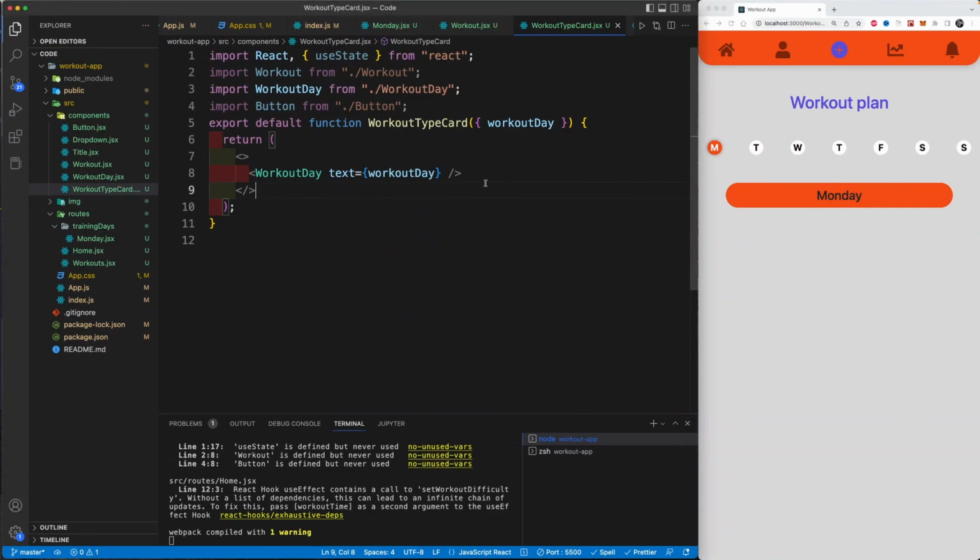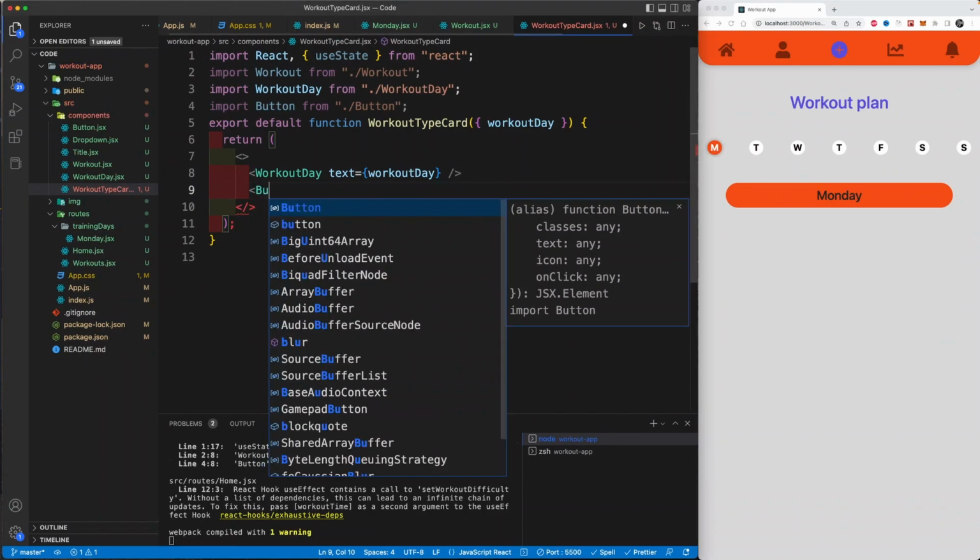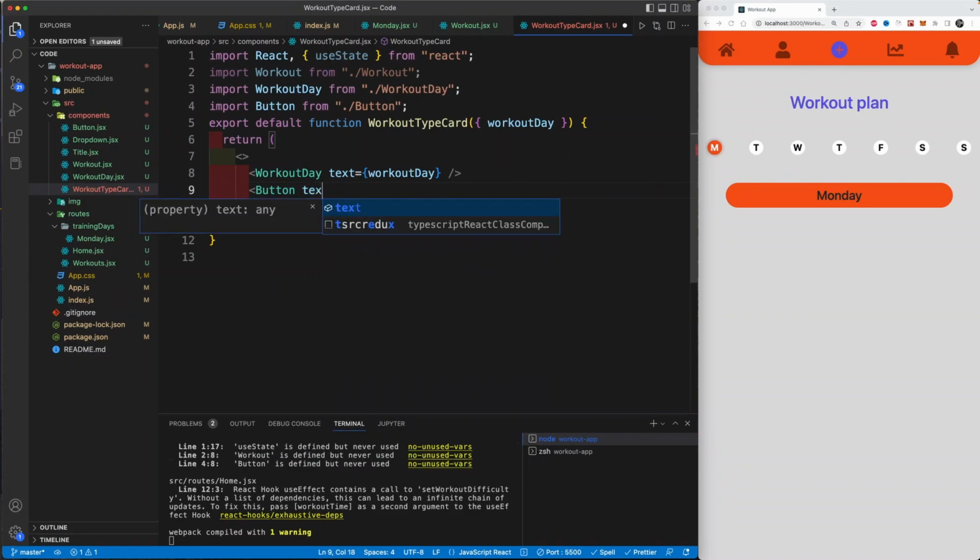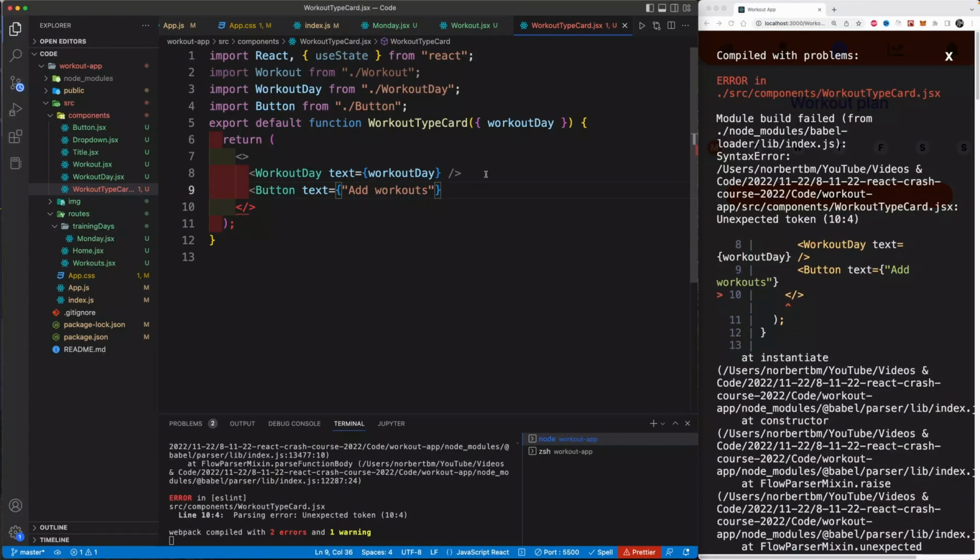Now next up I need the button component. So button, let's add a text to the button of add workouts, because you can add multiple workouts. The button should also close.